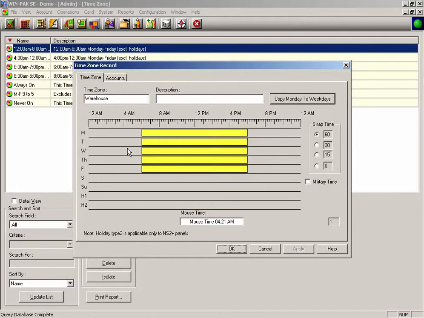If this time zone was going to be applied to a door, the door would be unlocked during the yellow area on time zone, so from 6 a.m. to 6 p.m. Monday through Friday. But the door would not unlock on Saturdays, Sundays, or holidays.